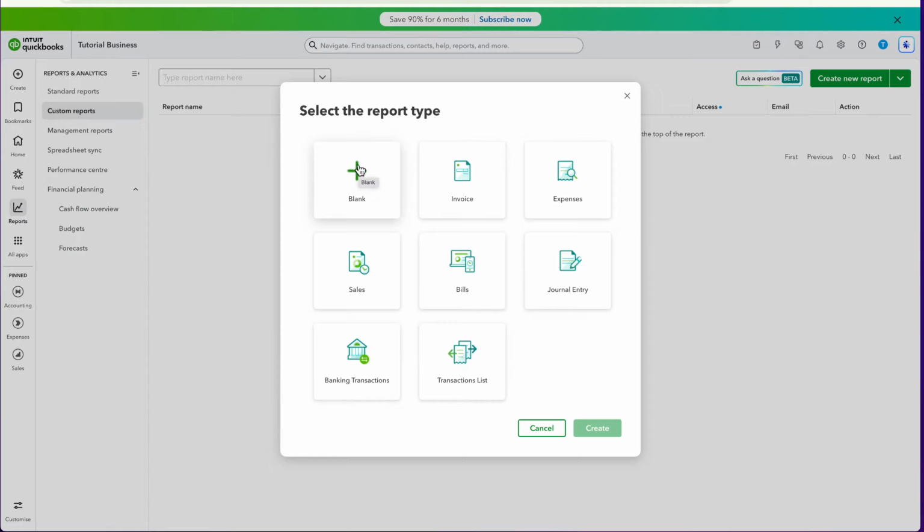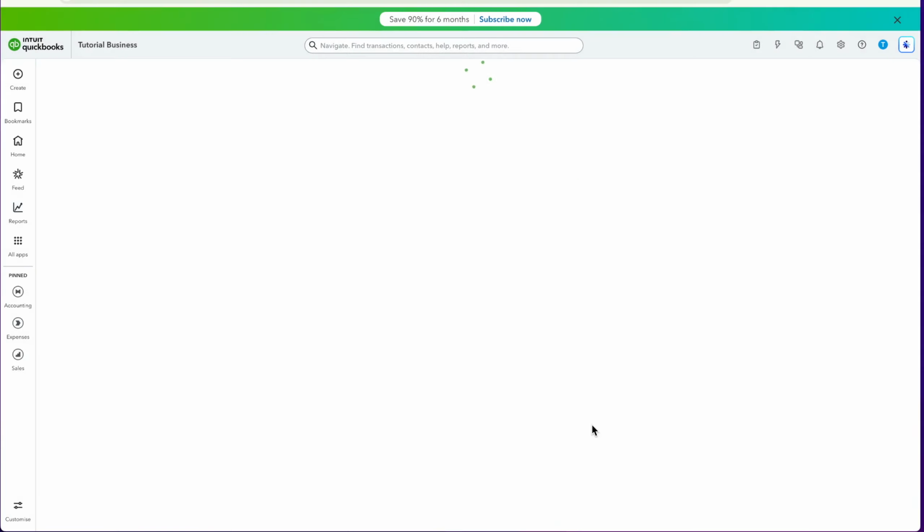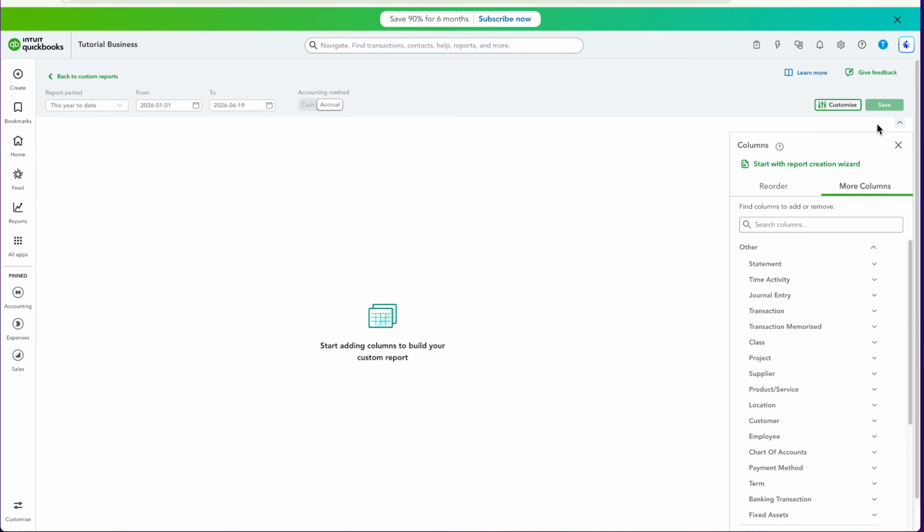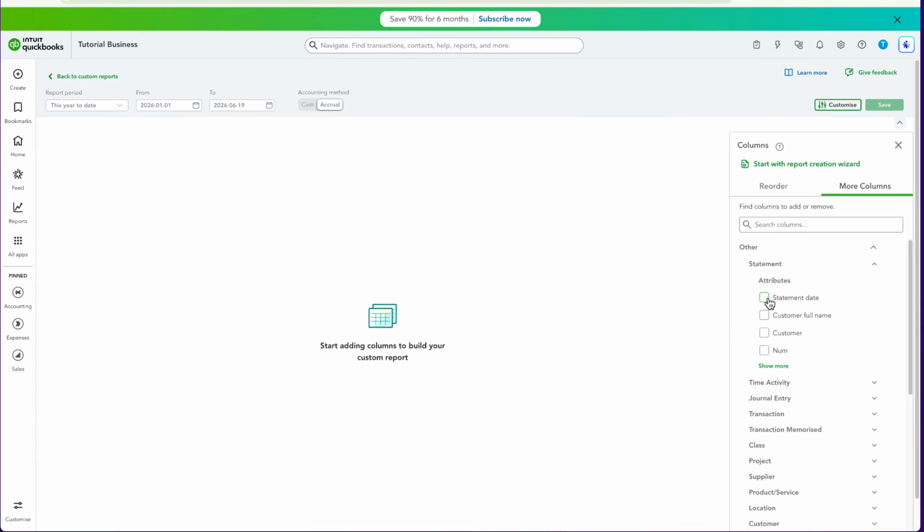Once you've chosen your report type, the next step is to customize it. To do this, head to the top right toolbar and click on Columns. This feature allows you to add or remove specific fields that will appear as columns in your report. For example, you might want to include details like the date, customer name, account type, and the amount associated with each entry. Select the fields you want, and they'll be added to your report instantly.